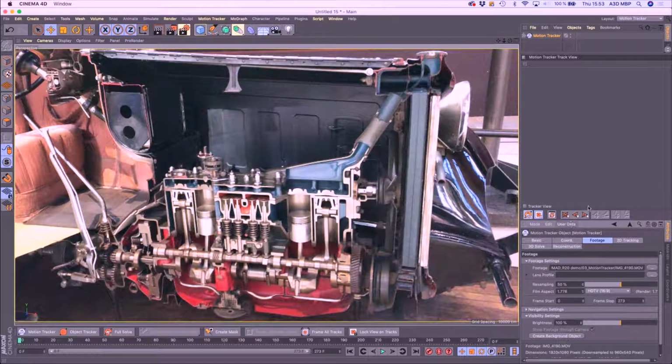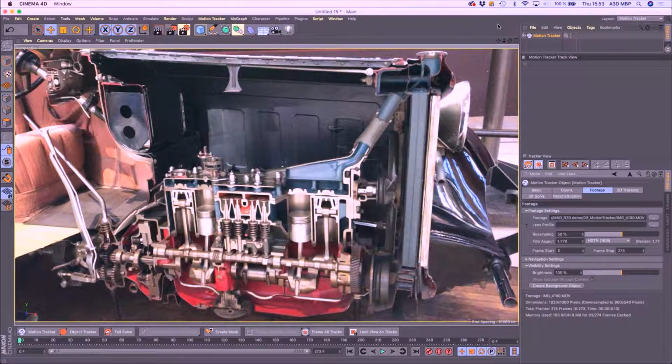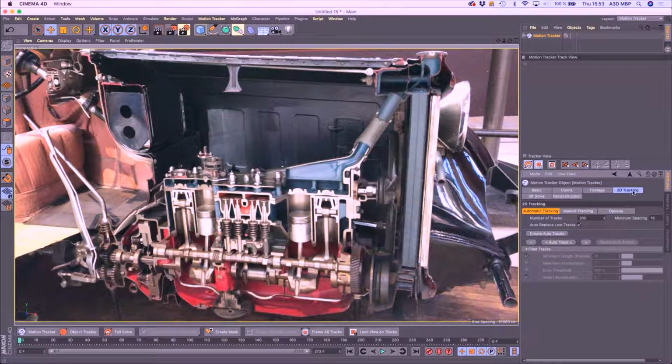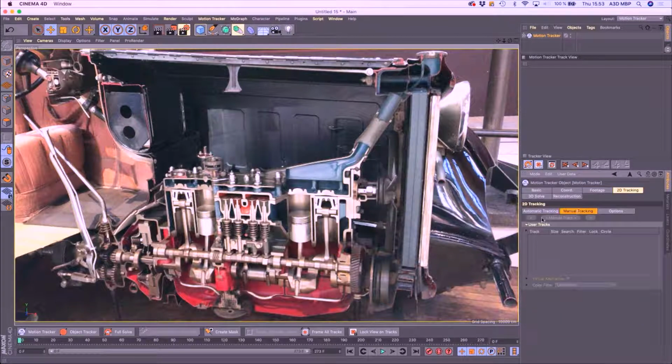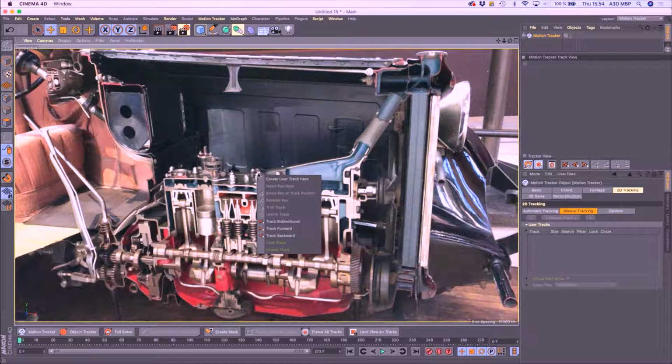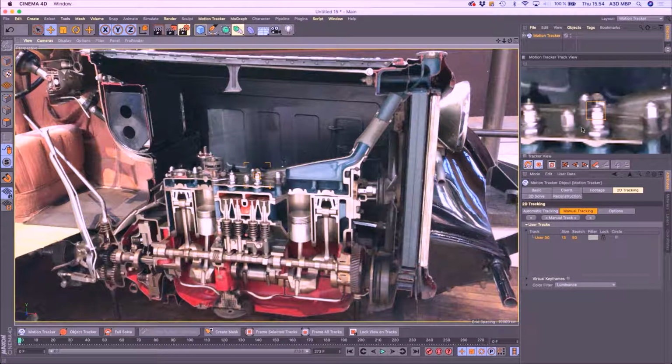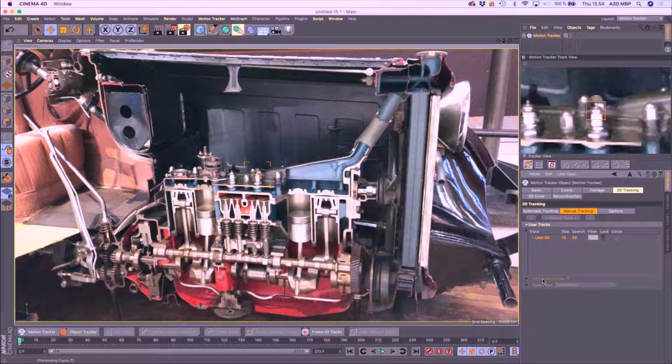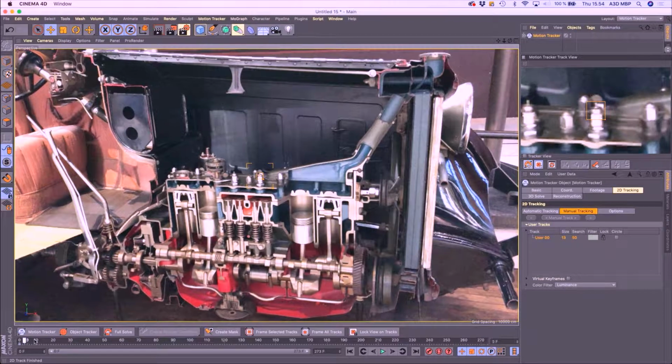If we want to create some tracks, we go down here, 2D tracking, manual tracking, and then right click on something. Let's take this spark plug here. Right click, create user track here, and then we just set it to track forwards. Well, that was fast.